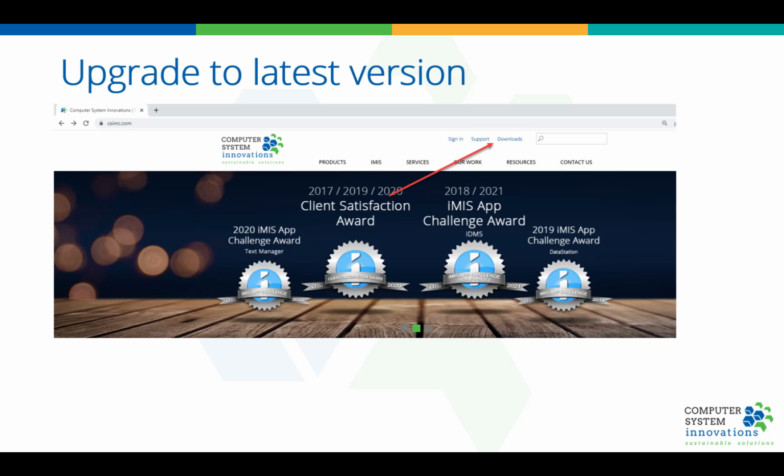Step one, make sure you're on our latest version, and that's done by going to our website, clicking on downloads, logging in with your username and password. If you don't have that, you can shoot an email over to support and we'll get you set up. You want to make sure you get the latest version of iMove, which is 2.5.4 as of February 14th. Happy Valentine's Day. So that's important. Grab that, download, and go ahead and install that.